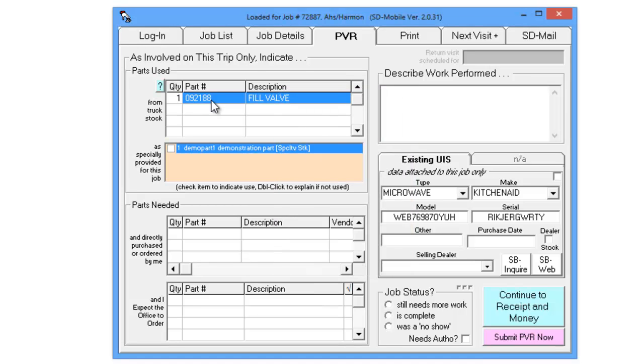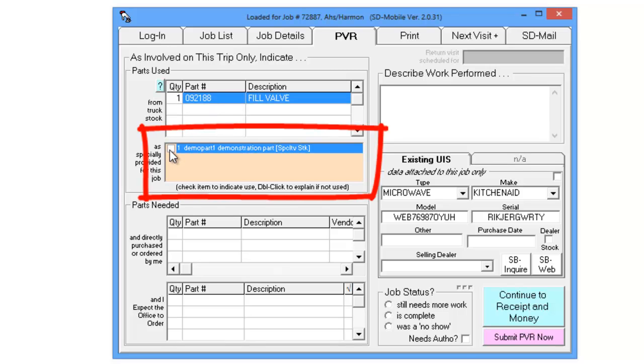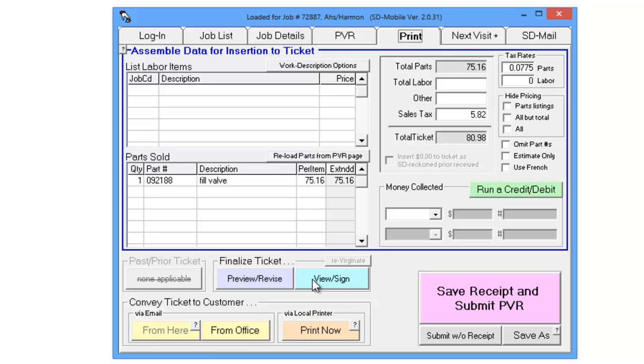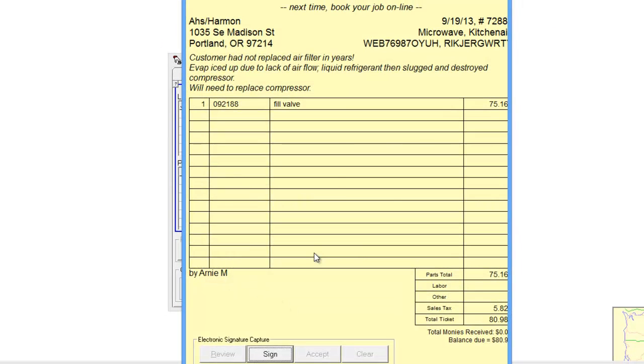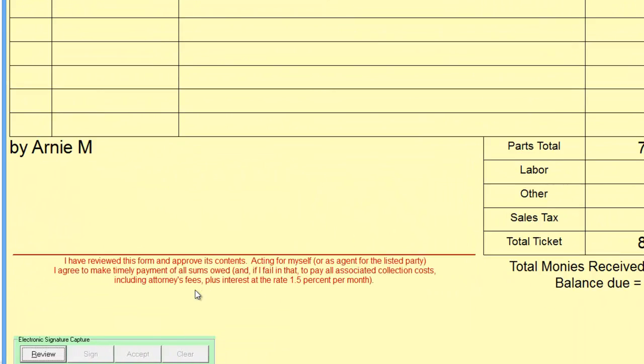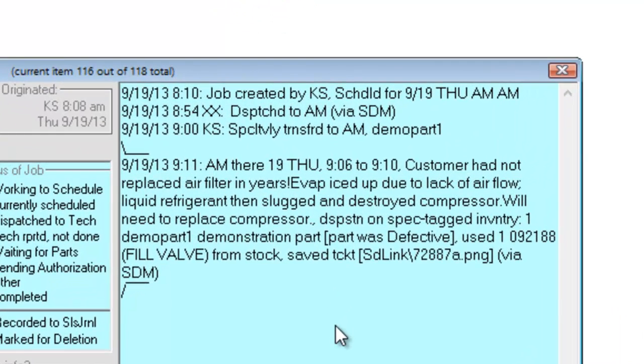Parts that have been specifically provided to complete this job show up as items requiring a checkoff. If he does not use these parts, he is required to tell the system why before submitting his work. This ensures that all the parts are properly accounted for. Once the tech has properly documented the work done, the customer can review the ticket and sign it electronically. After the technician submits his work, the system is updated to reflect this, including a copy of the signed electronic ticket.